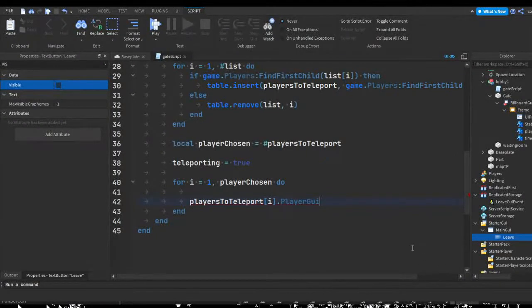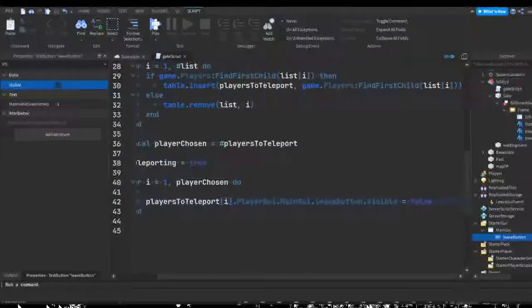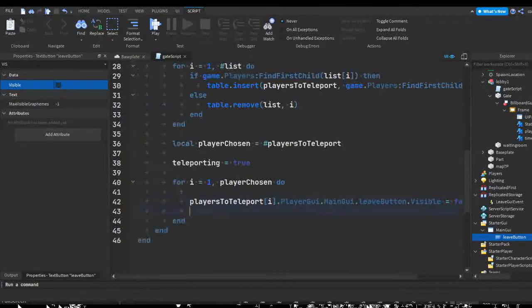So we named our screen GUI main GUI, and then we're going to be getting our leave button. Let's actually just rename this to leave button because it makes more sense. And then dot leave button dot visible equals false. Let's set that to false because the player's been teleported, so they shouldn't have an option to leave the waiting room since they've already been taken out of it, if that makes sense. So we're going to teleport the player to where we want.